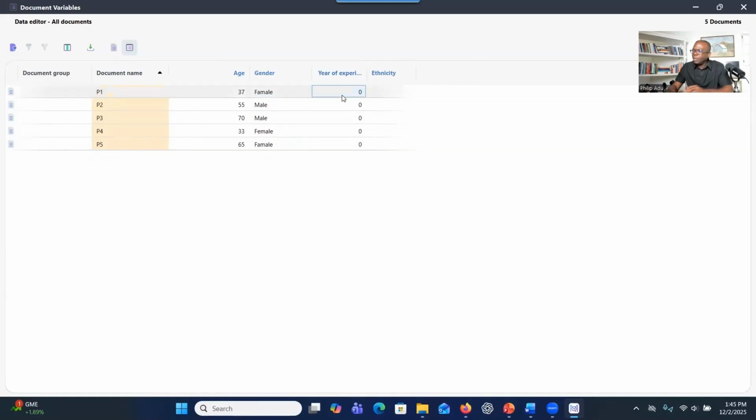experience. So P1 is 12, P2 is 25, P3 is 2, P4 is 2. I think P3 is 35. I made a mistake, 35. P4 is 2, P5 is 30. Ethnicity. We have P1 is African American.